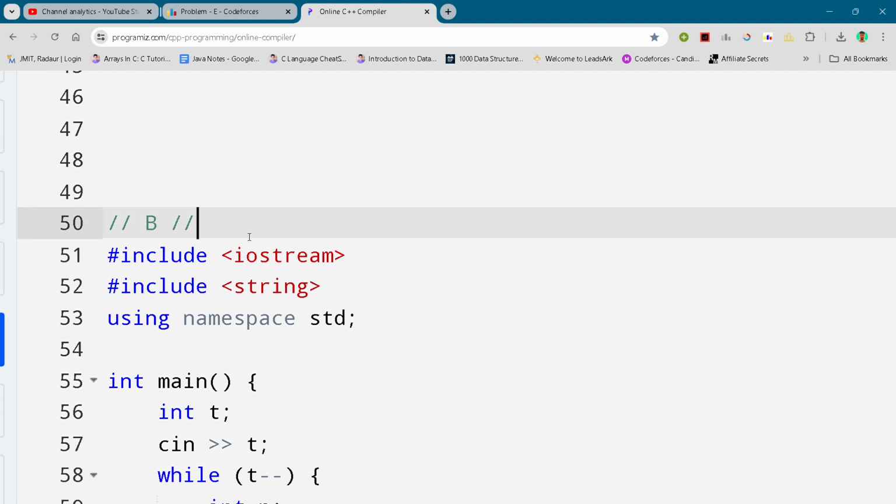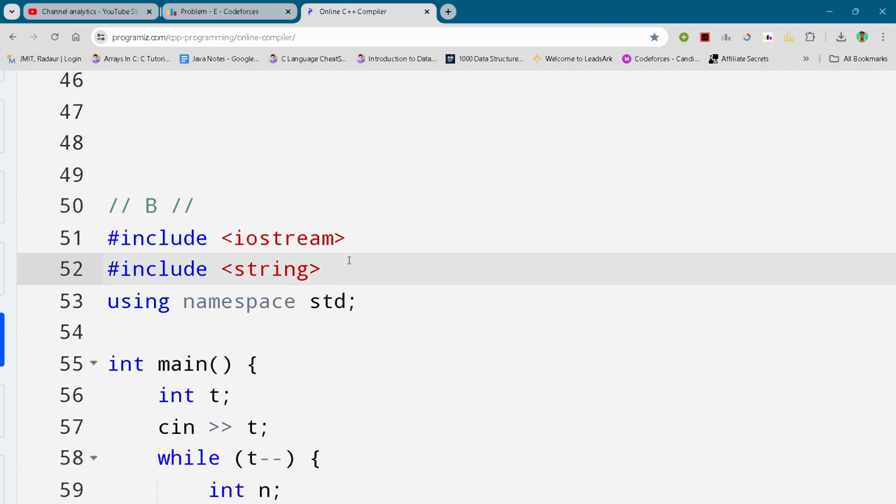So now I'll just show you the solution. I will just scroll it down, and you slow down your video or pause your video to write your code.